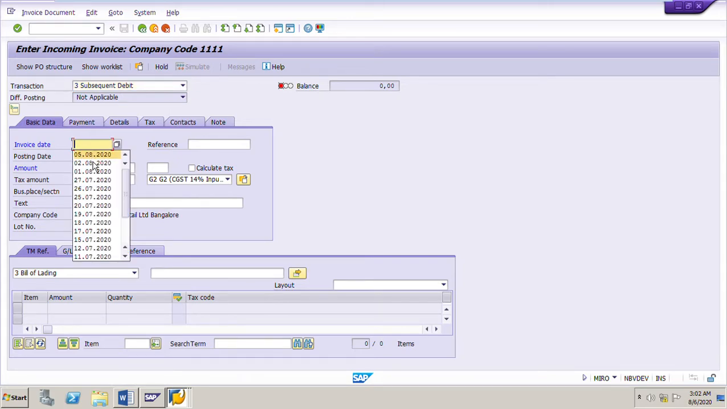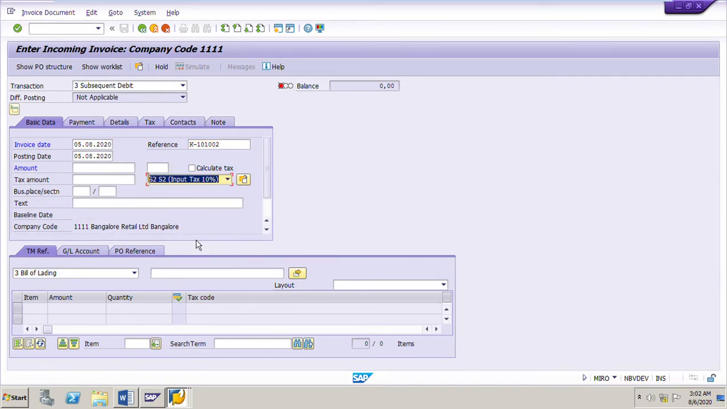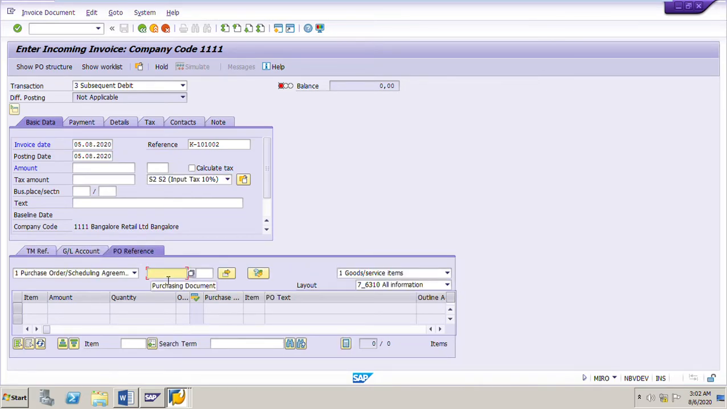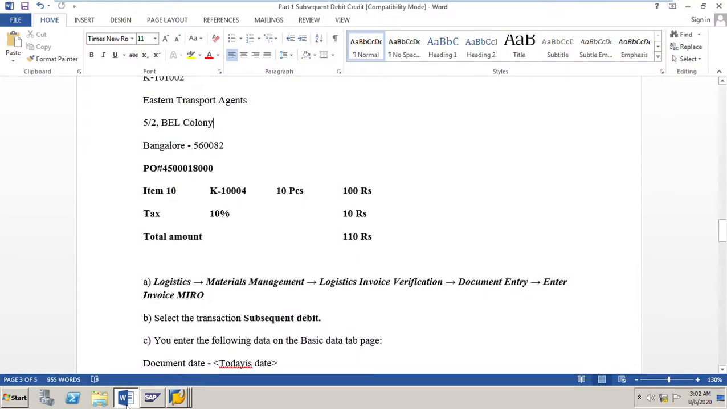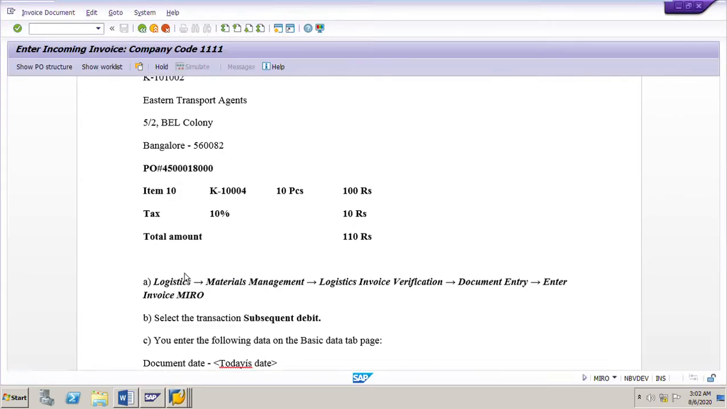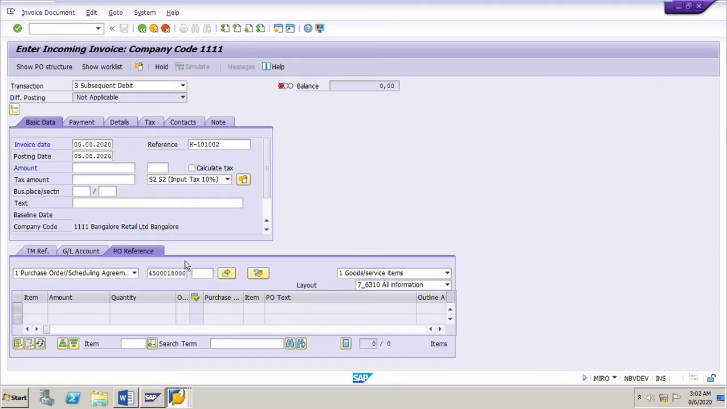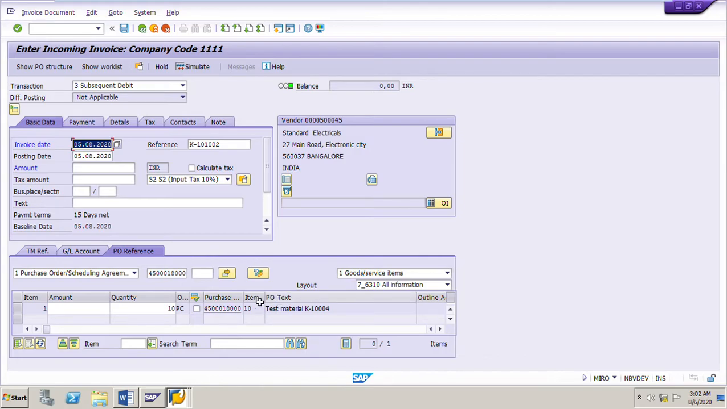Input the date, today is 5/8, and the reference number K-1010002. The tax code is 10% input tax, and here in the PO reference put the PO number. The PO number we will just copy, 4500018000. I am copying this PO. Enter. As soon as we put the PO number and press enter, the system will immediately suggest the total invoice quantity of 10 pieces.